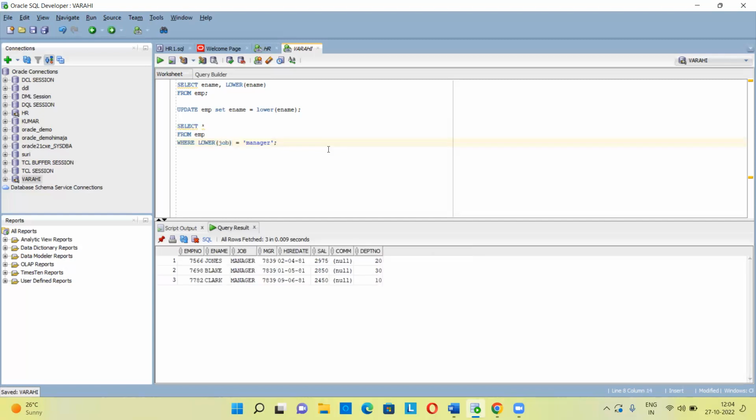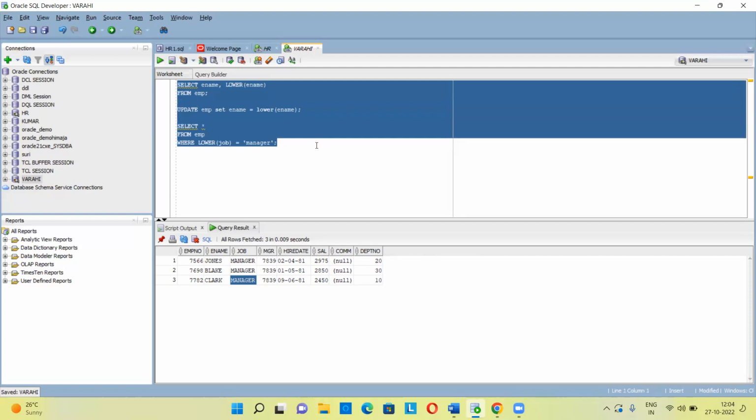Now I'm getting it. If you see this manager value in the job column, it is actually in uppercase, but still I'm getting it because now the data is matching with my case. Any confusion on this? Very, very important thing. Maybe no one will ask you in an interview, but definitely we are going to use this 100% in real time. Any confusion about this lower function?